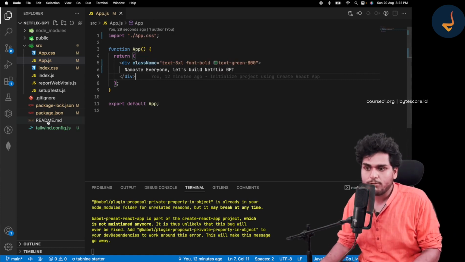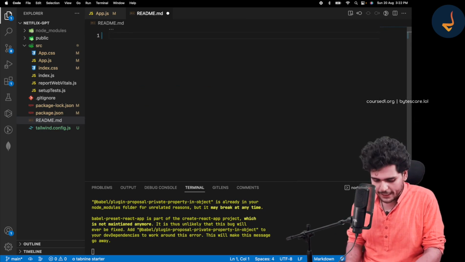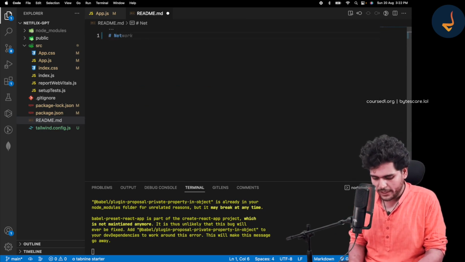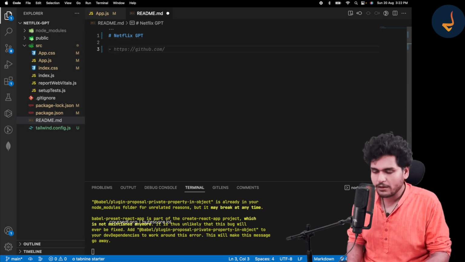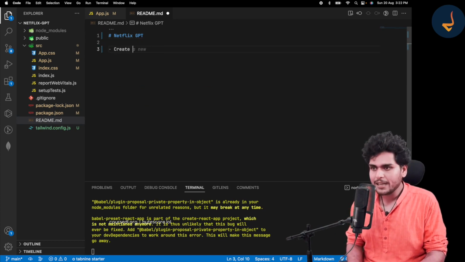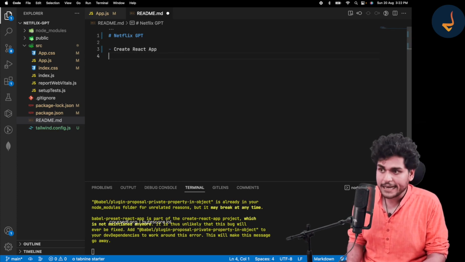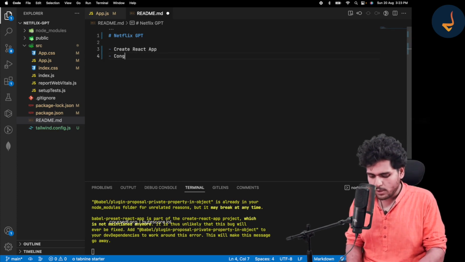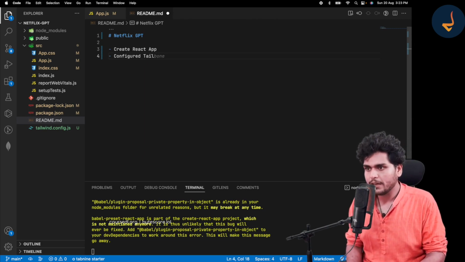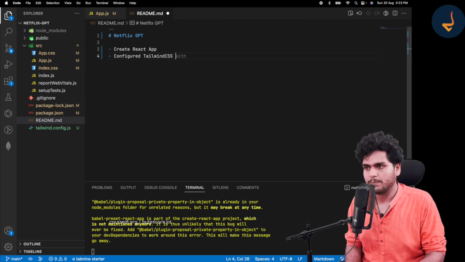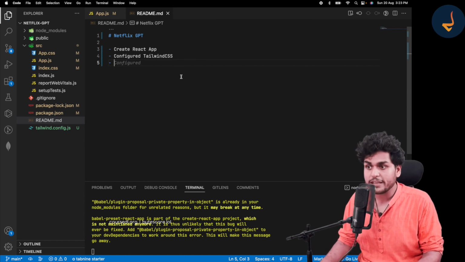We have studied what? Let me go to the README and let us keep writing down all these steps. NetflixGPT. Okay, so let me take down notes. So the first thing we did was a create React app. Okay, we created a create React app. Now we have configured Tailwind CSS into our app, right? These are the two things we have done.